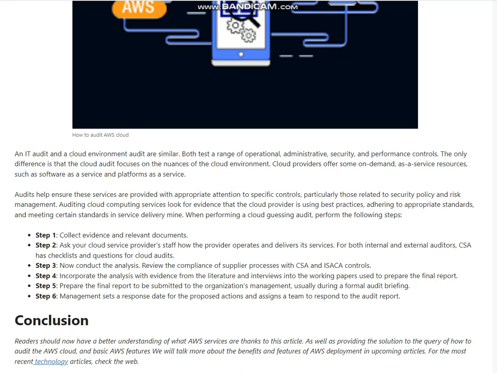Step 4. Incorporate the analysis with evidence from the literature and interviews into the working papers used to prepare the final report. Step 5. Prepare the final report to be submitted to the organization's management, usually during a formal audit briefing. Step 6. Management sets a response date for the proposed actions and assigns a team to respond to the audit report.